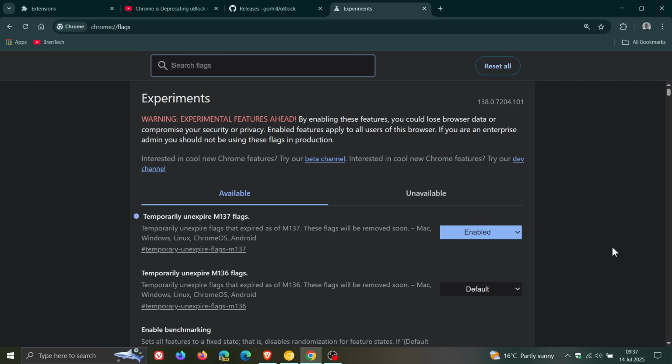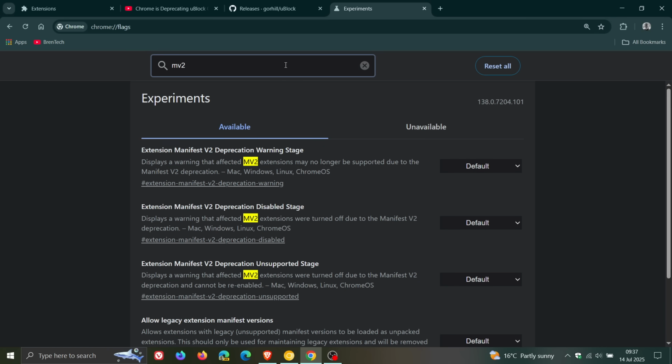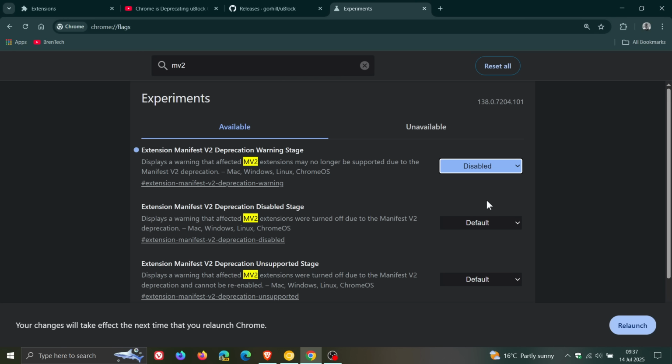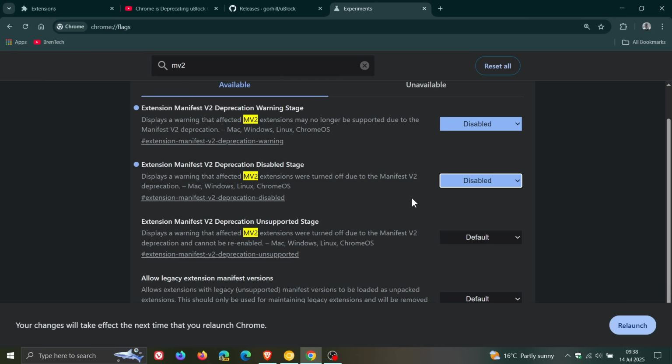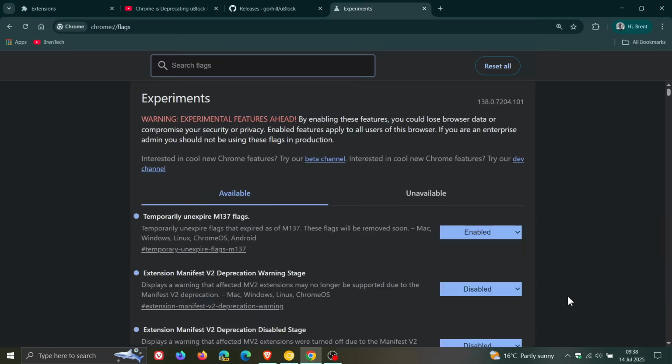Then the next thing you're going to do is just type in MV2. It says three flags we've got to disable. So the first flag will be extension manifest V2 deprecation warning stage. Set that to disabled. The next one is extension manifest V2 deprecation disabled stage. Disable that flag. The third flag, extension manifest V2 deprecation unsupported page. Disable that. Now, once again, restart your browser. Relaunch the stable version of Google Chrome.